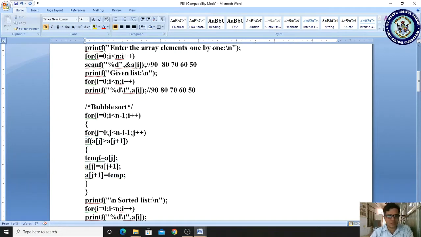If the condition is true, it will enter the body of the statement. Here I am assigning a of j to a temporary variable. What is a of j value? a of 0 is 90. 90 will be stored in temp, and in a of 0 location you are storing the a of j plus 1 value, that is a of 1 location value will be stored in a of 0 location, and in a of 1 location what you are storing now? Temp. So automatically these two values will be swapped, interchanged. So 80 will be stored in a of 0 location and 90 will be stored in the first location, right?